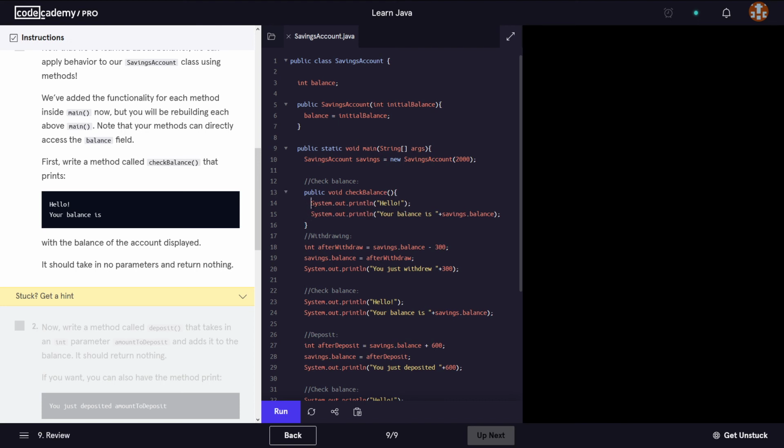I've placed my mouse cursor at the beginning of the line, and I've pressed the tab key on my keyboard, okay, to just indent them a little bit. So indentation is really helpful when you're trying to read the code a bit better. It should take no parameters and return nothing. So it takes no parameters, it returns nothing because it's void.